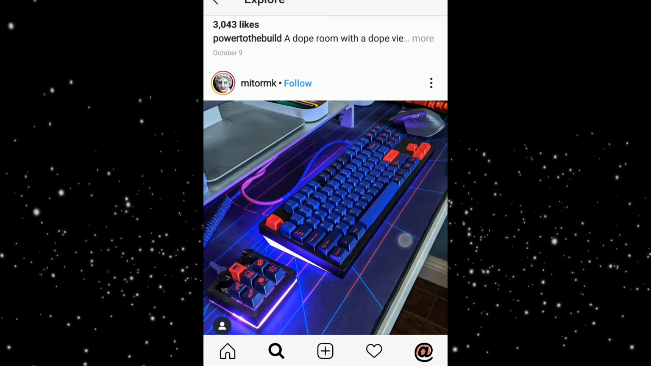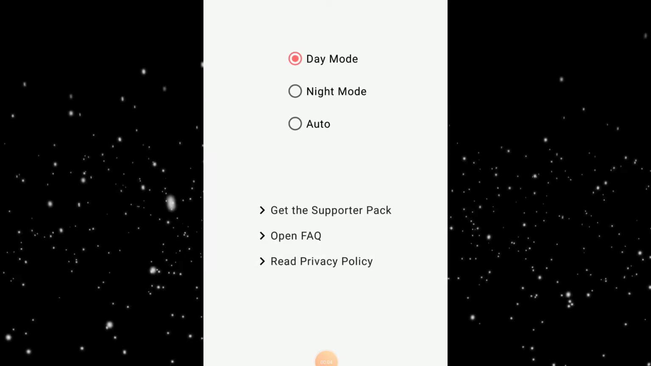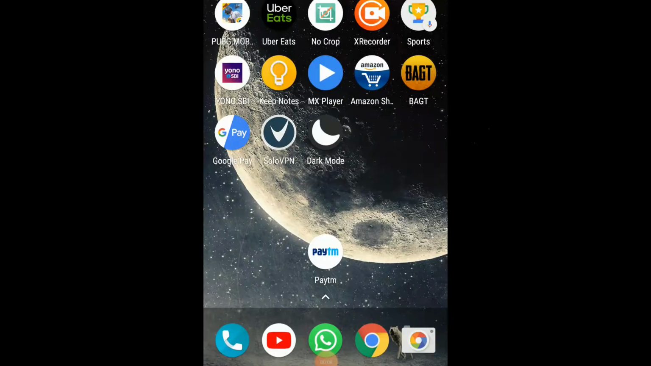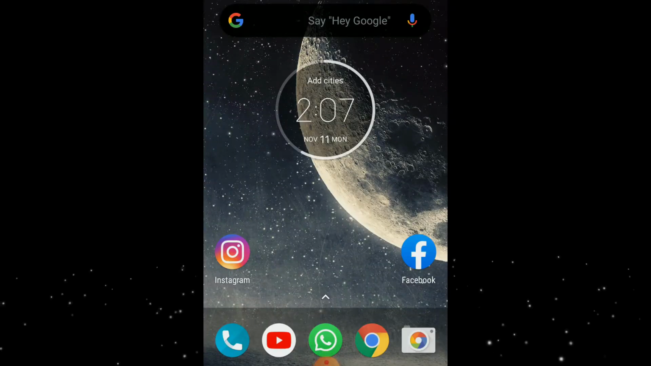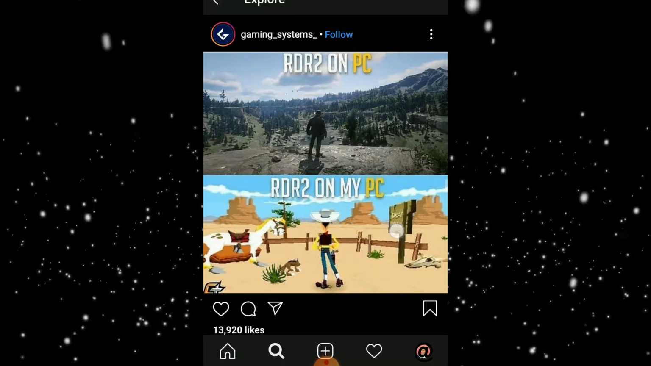I'll show you my Instagram first. As you can see, it's white and it's pretty standard. Once you download the app, open the app. The UI is pretty simple. Just click on night mode, that's it. The app doesn't request you for any permissions. As you can see now, the Google search feed is already turned black, and also Instagram.